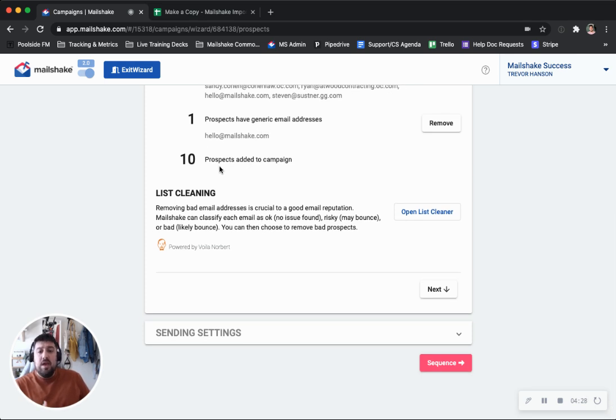And then lastly, this is going to tell you how many prospects are getting added to the campaign. As always, we recommend using the list cleaning tool. It basically is going to tell you if your emails on your list are good, bad, or risky. We have another guide for that in our help docs that you can check out if you have any questions about our list cleaner. So then I'll just click next here.